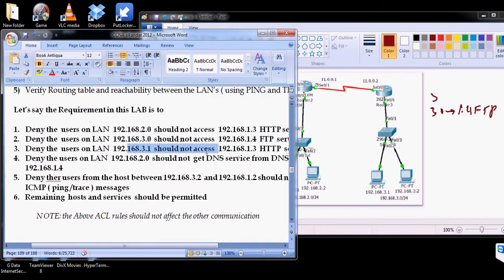And after that, the complete 3.1 should not access the 1.3 HTTP service, and then the complete 2.network should not get any DNS service. Assume that there is also a DNS service running on the 1.4 computer. I want to stop that, and also I want to stop some ping messages between 3.2 and 1.2. They should not be able to ping each other.